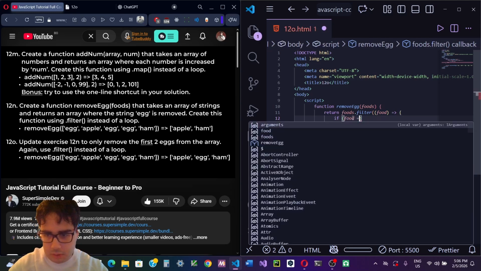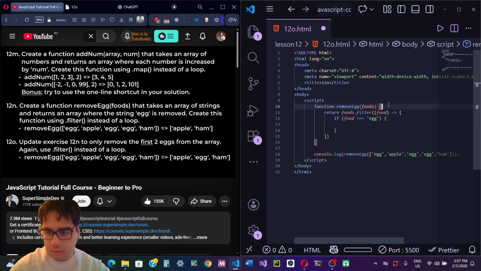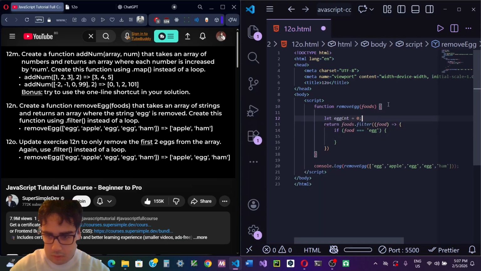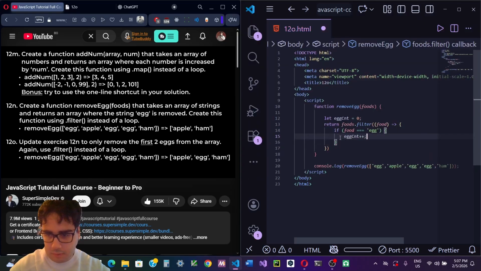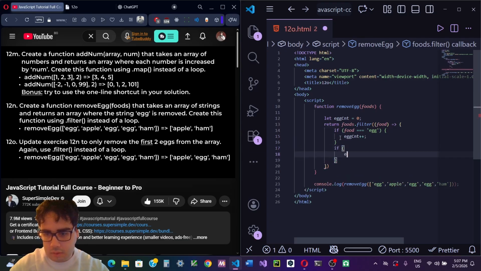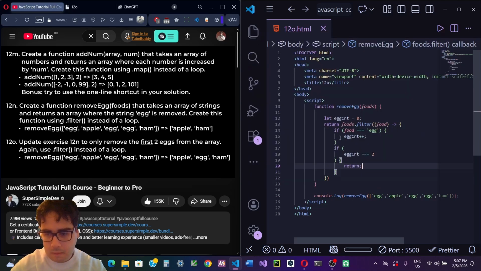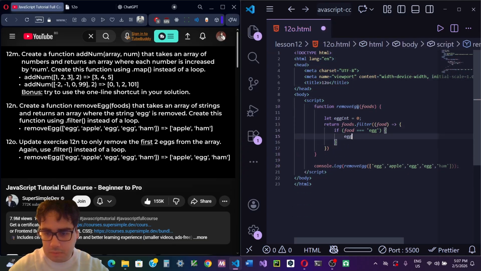So if food equals egg, so let's say egg count equals 0, egg count plus, if egg count is equal to 2, return. I don't even know. Okay, I don't know. I'm gonna ask GPT.